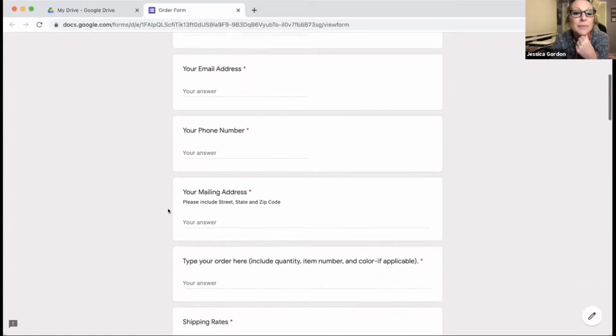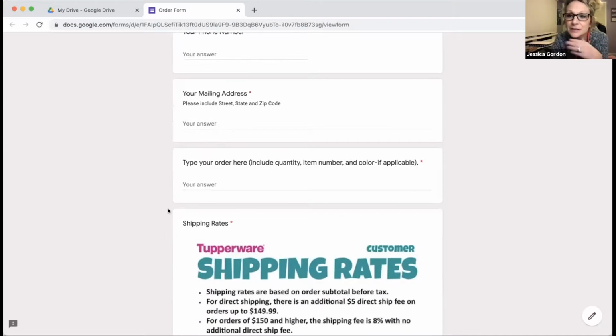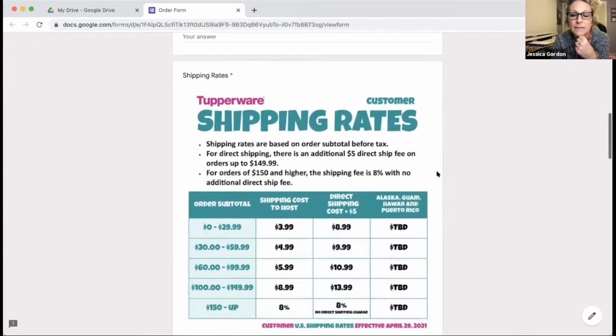And then your phone number and then your mailing address, so we know where to ship that to. And then right here, type your order here, include quantity, item number, and color if applicable. Okay. And then I have this meme here, but there's tons of memes out there for shipping rates, so they can kind of get an idea how much it is.